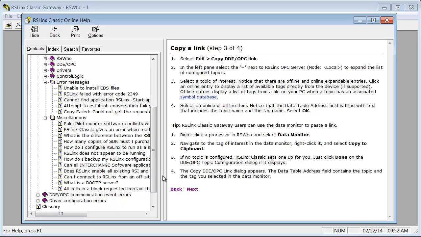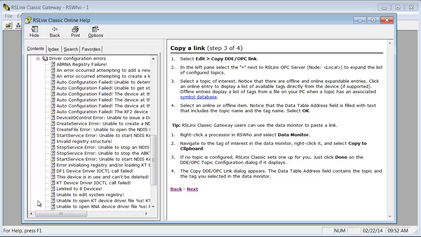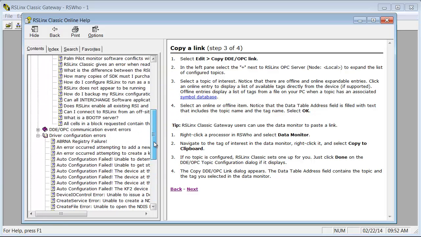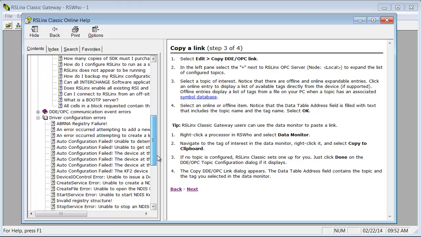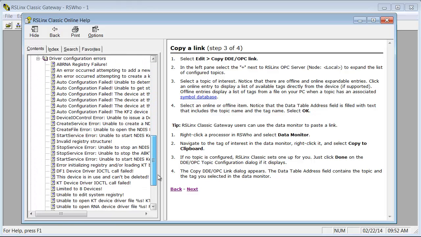But we don't always have access to the internet. So it's good to look through here before you jump on the internet. This is one here, configuration errors. Look at all these configuration errors. And again, remember that we create most of the problems. It's not a problem with RSLinx. RSLinx is a fixed application.